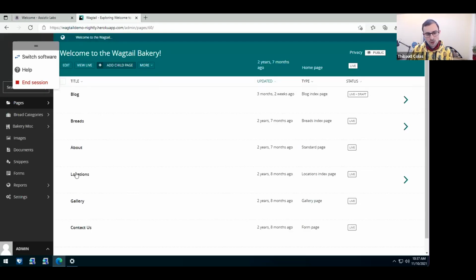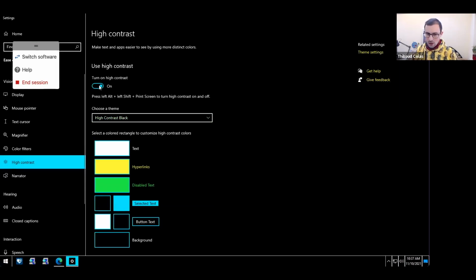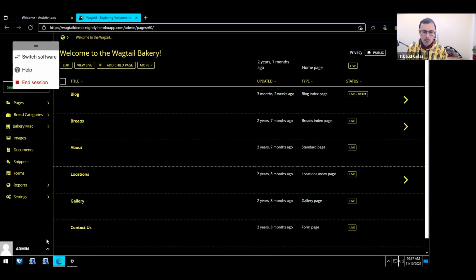And Windows High Contrast Mode is a setting that I have available inside Windows for the whole of my computer. I can turn it on, and it's going to apply a high contrast theme to the whole of the operating system, as well as everything I use my browser to access, such as the CMS. So if I head back over to Wagtail, I can see it has this high contrast mode applied.